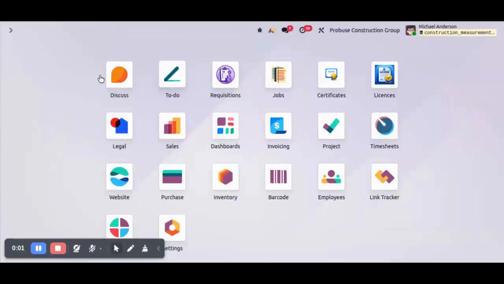Hello everyone, and welcome. Today we are going to demonstrate the Measurement Book Management module developed by Probuse Consulting Service Pvt Limited for Odoo 19 Enterprise. This application is designed for construction companies, EPC contractors, infrastructure projects, civil engineering firms, real estate developers, oil and gas companies, power projects, and other industries where completed work must be measured, certified, and billed accurately.